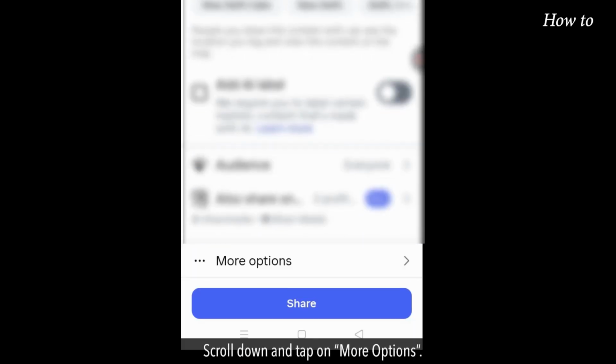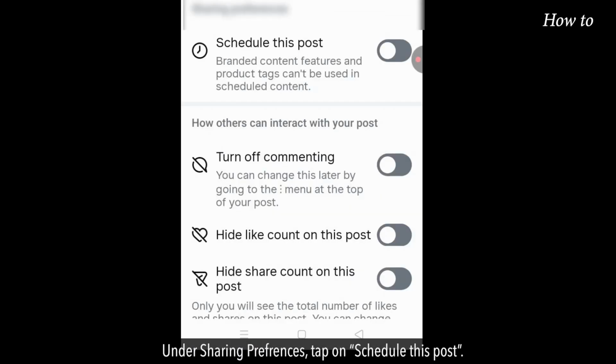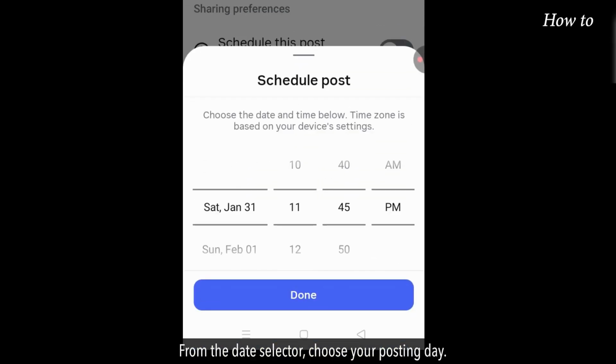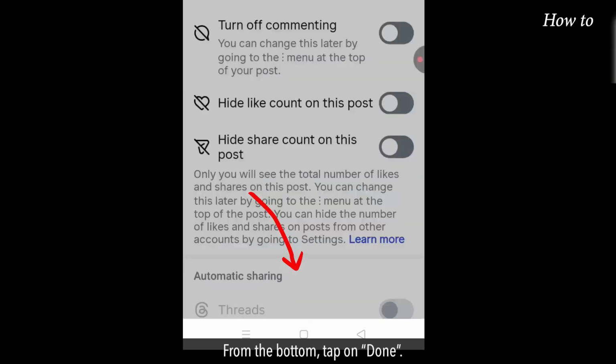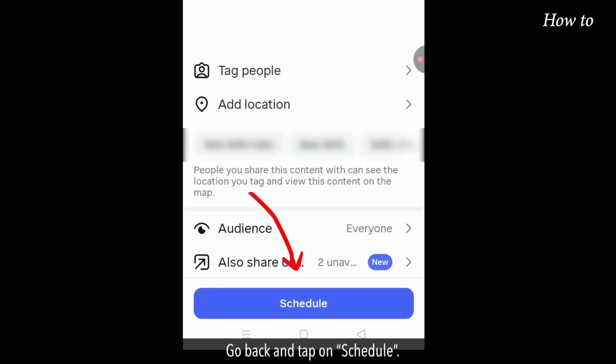Scroll down and tap on More options. Under Sharing Preferences, tap on Schedule this post. From the Date selector, choose your posting day. From the Time selector, choose your posting time. From the bottom, tap on Done. Go back and tap on Schedule.